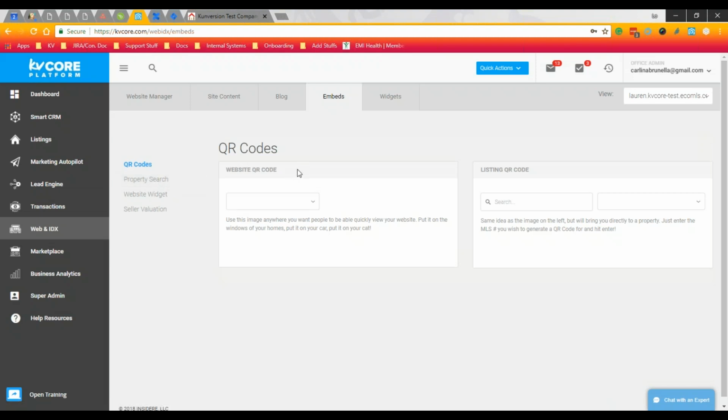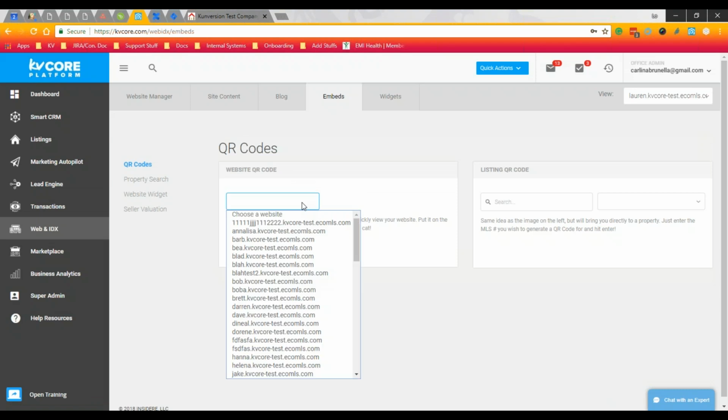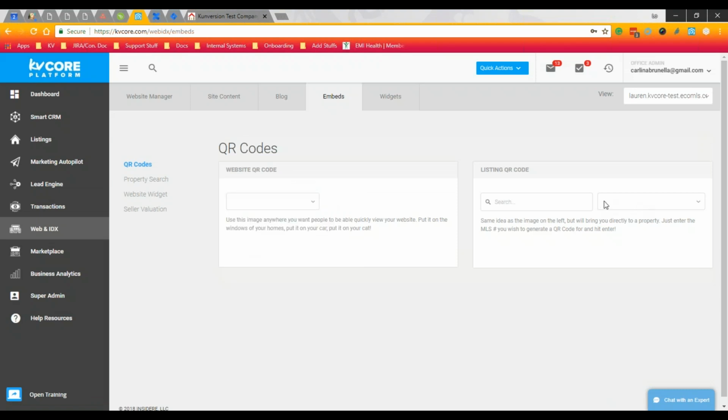And QR codes are great because you can create a QR code for your website or for a specific listing and take that and market it out anywhere. So this is a great little feature that exists in the Embeds tab that you can take advantage of.